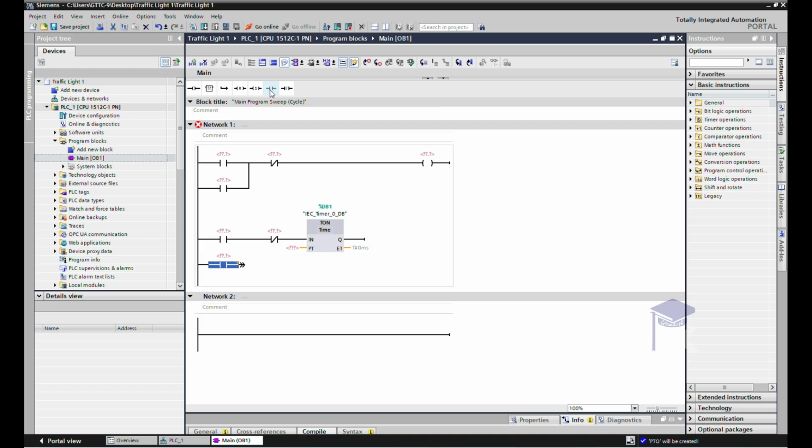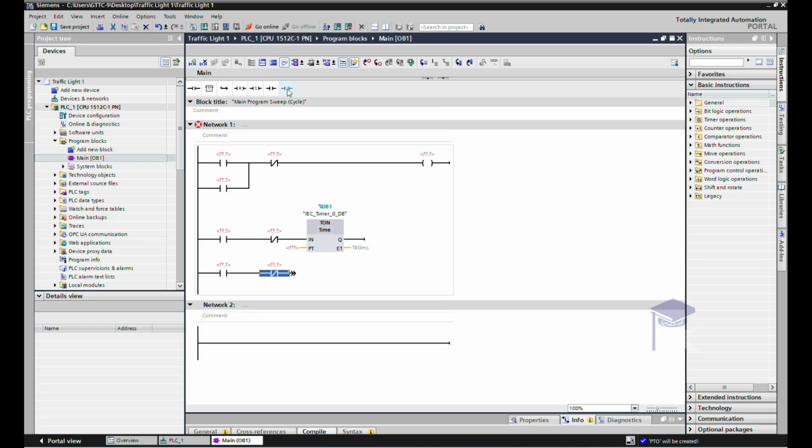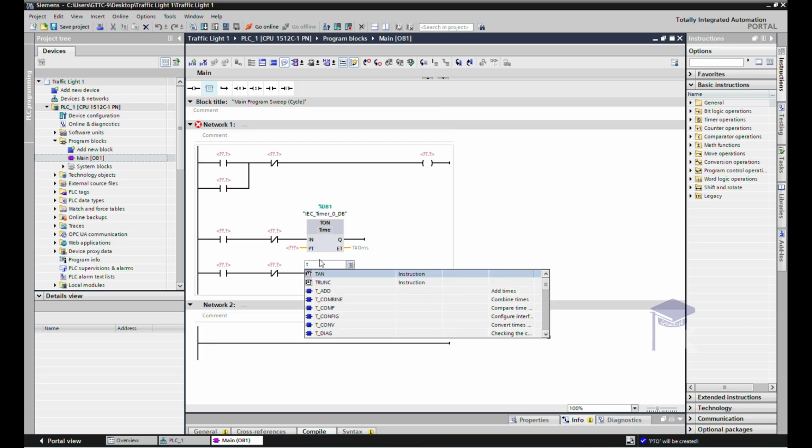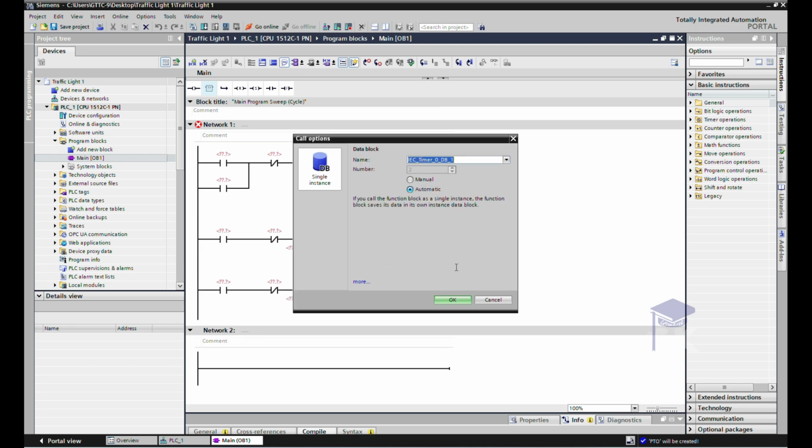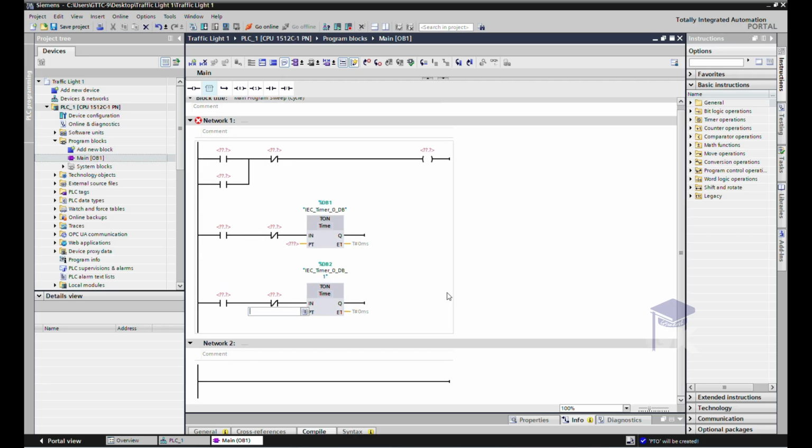So let's take NO, then NC. We have 3 timers, so we have 3 outputs, so we have to add 3 timers. All 3 timers will be TON only. Then click on OK.